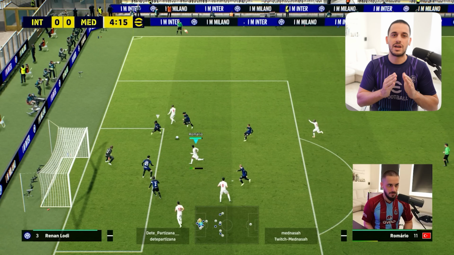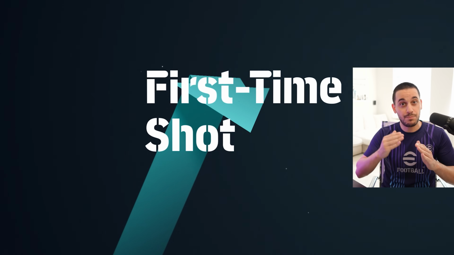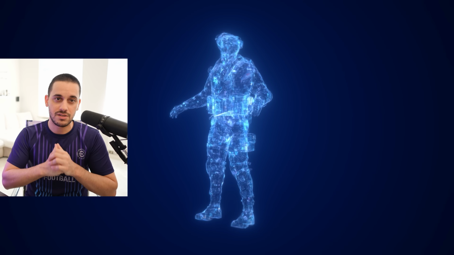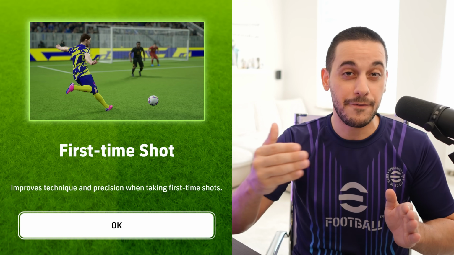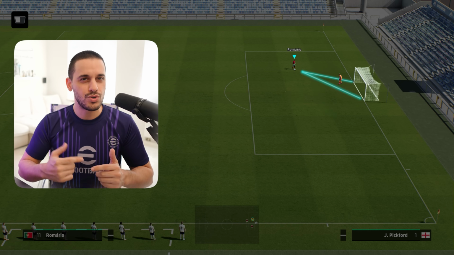Next to the previously mentioned curled shots, scoring a goal directly after a pass is one of the most common and most promising ones. In order for this type of goal to succeed, or at least increase the probability of scoring, the player must be equipped with the first time shot skill. The official definition for this skill is this: improves technique and precision when taking first time shots. This skill has an impact from a distance, from close ranges, and also from unusual positions.